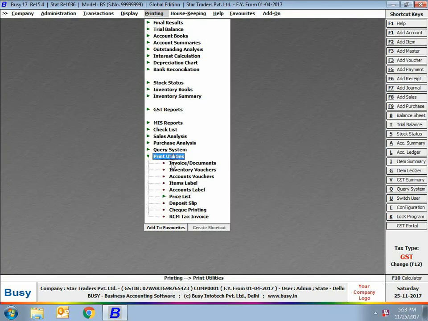Now we'll discuss bulk invoice printing. Bulk invoice printing refers to printing invoices in bulk, that is, you can print vouchers of a particular voucher type that are entered between a specified date range or that lie between a particular voucher number range. For bulk printing of invoices, we'll go to printing, print utilities, invoice document section.